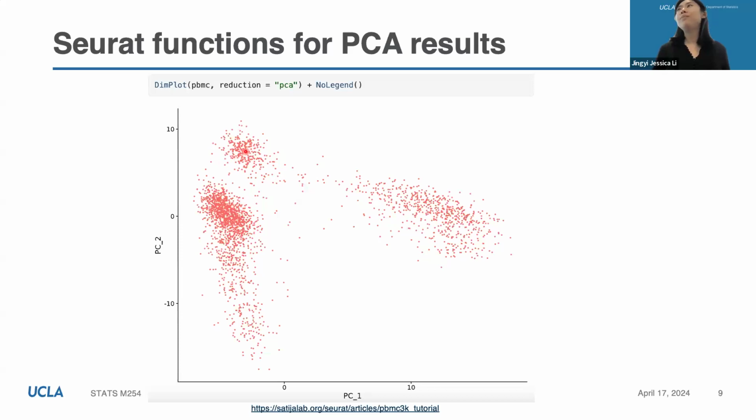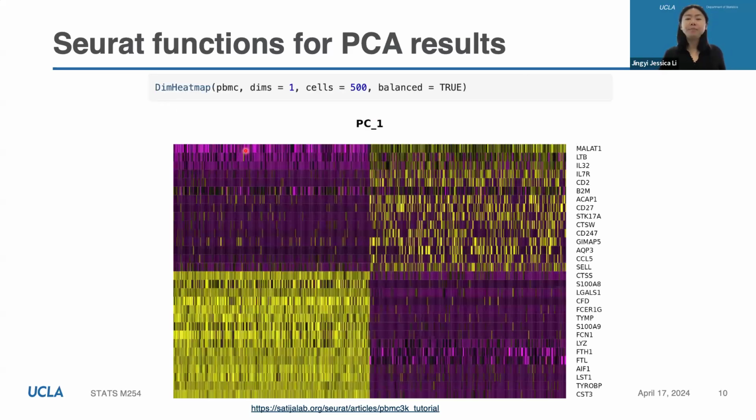But that's about the only map. So in this case, we are just plotting the heat map for PC1. Every row is one gene. Every column is one cell.